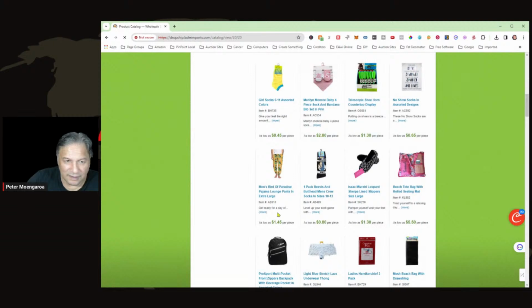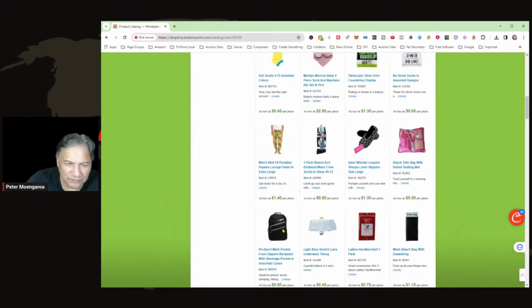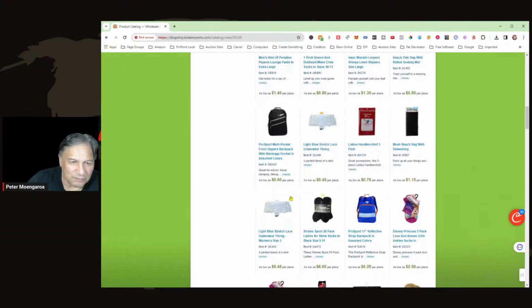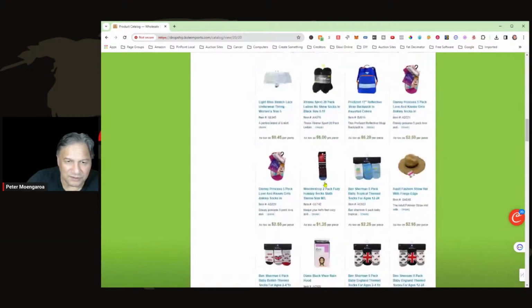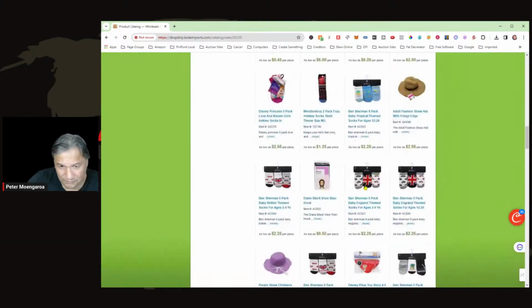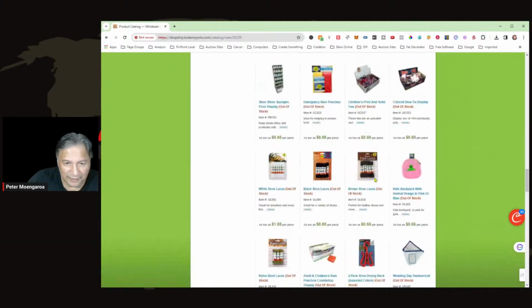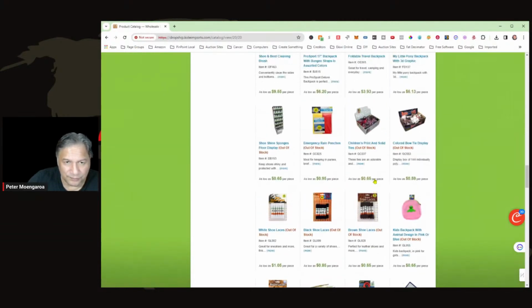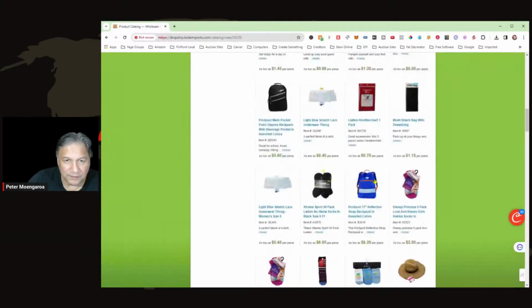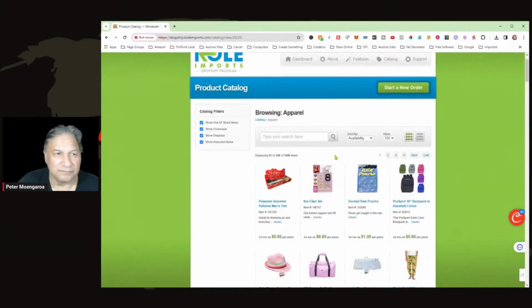There are things that are fairly cheap, like these. Is it pajama pants? In extra large, $1.45 a piece. You can see where I'm going with this in terms of the price points you can buy in bulk. But anyway, that's away from where I wanted to go. That just gives you an idea.